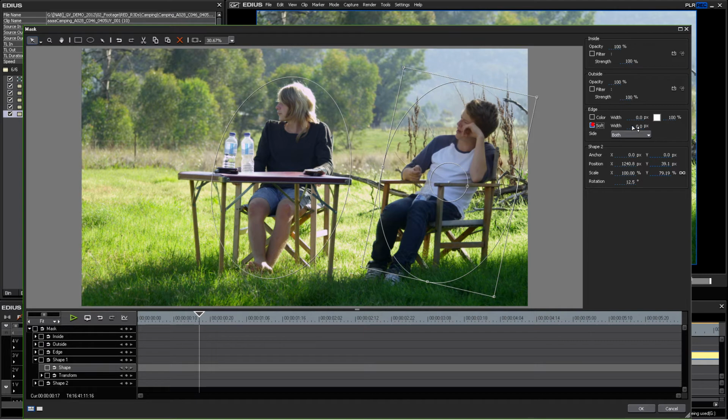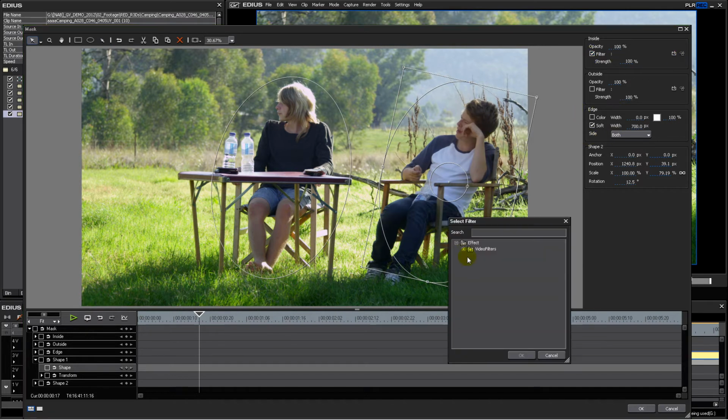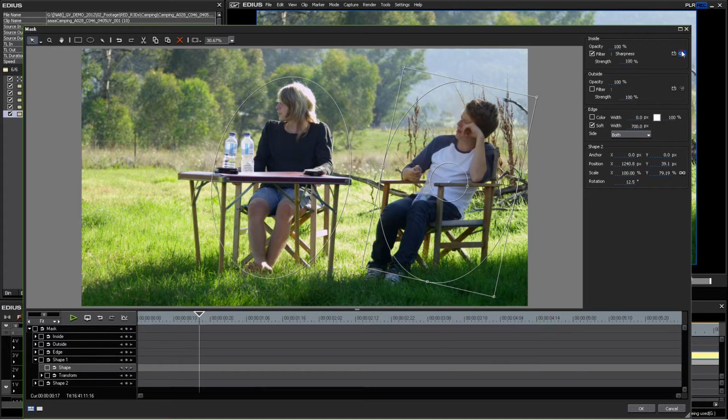I'm going to soften the edges of that by about, say, 700 pixels, and we're softening both sides of the mask. And on the inside of that filter, I'm going to choose sharpness, because I really want these guys to pop. I want them to sing. So sharpness, let's press OK and increase sharpness by quite a lot. I'm going to go 32.